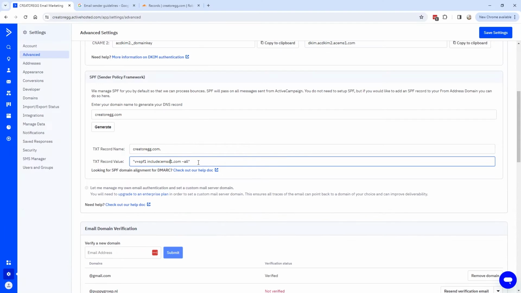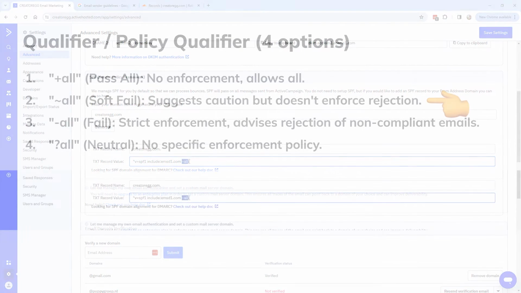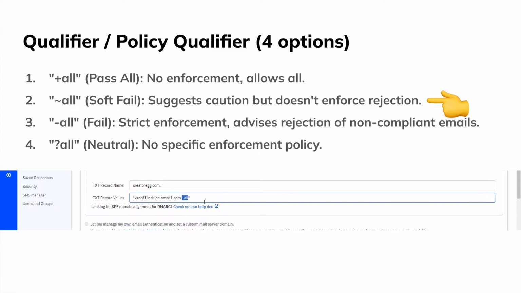That's possible. So the bottom line of the SPF record is basically that it is possible that someone sends an email from our address, so info@creatorrag.com, from an unlisted server that isn't included in this list. So this part of the SPF record helps in identifying those emails and basically advises the receiving service, like for example a Gmail server, to treat those emails with caution.